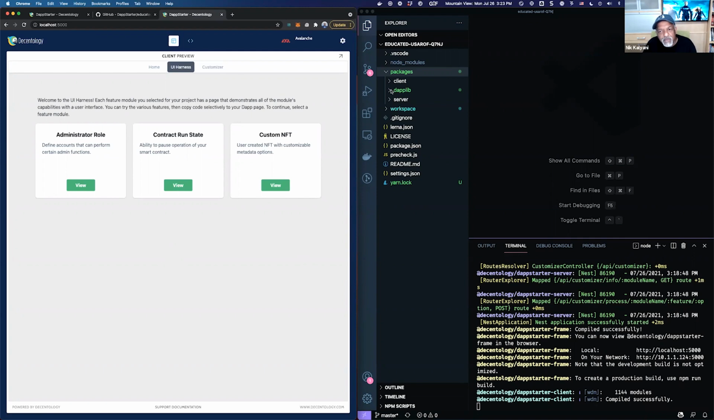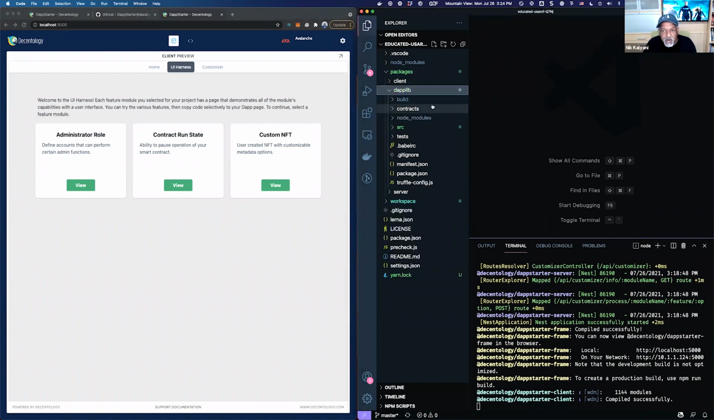we call that dapplib. So you can think of dapplib as sort of the heart of your application, of your dApp. It has, among other things, the smart contracts themselves and the unit tests, and also a couple of libraries that are super important. Let's start with the smart contracts.